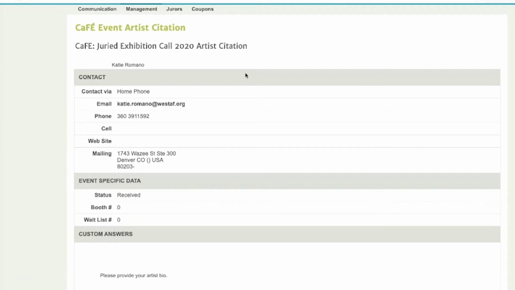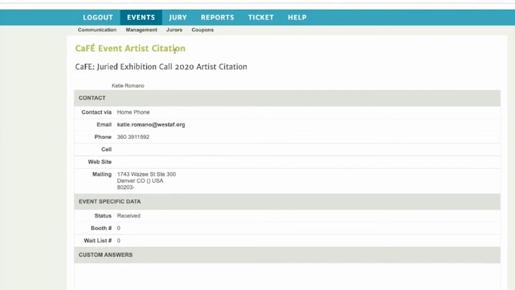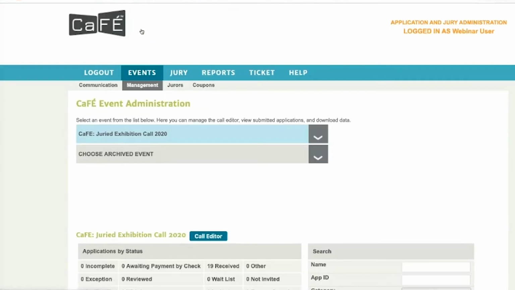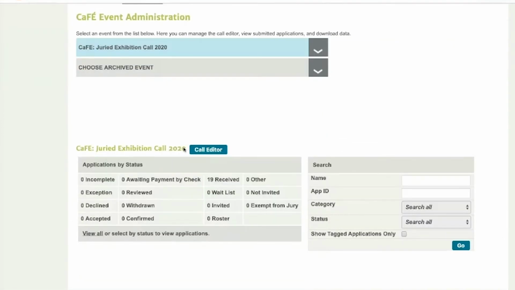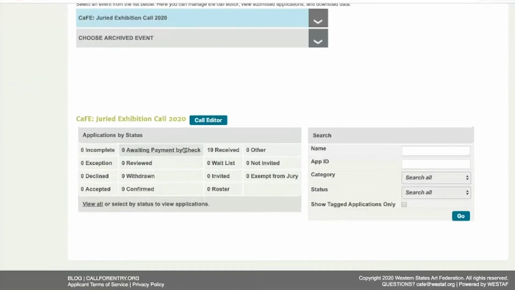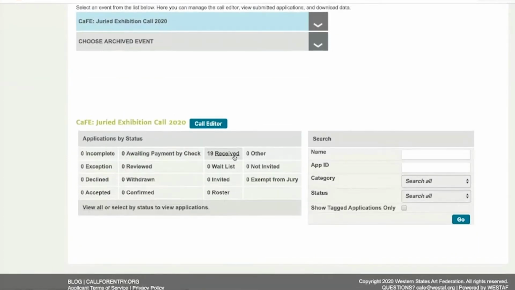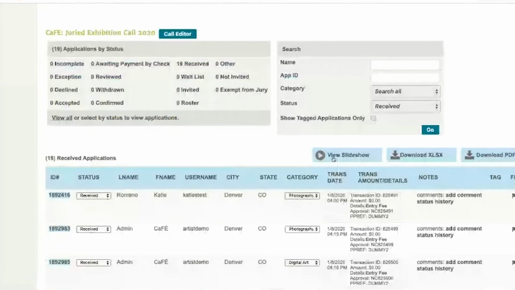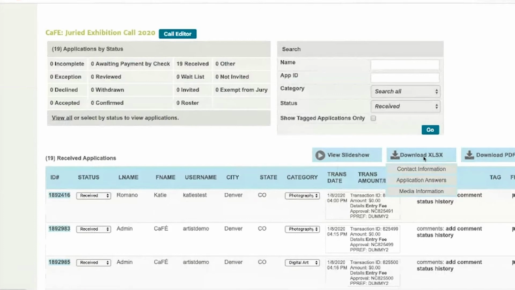Along with this contact information, you can also go to the events management section. And if you were to select your status of artist, so we'll choose receive. And at the very top, kind of toward the right-hand side over here, we have this download XLSX. So what this is really going to do is download a spreadsheet of the artist information for that status.